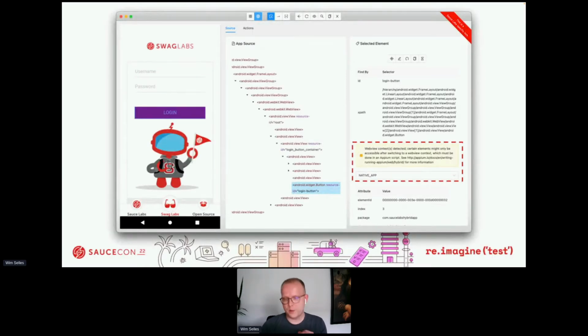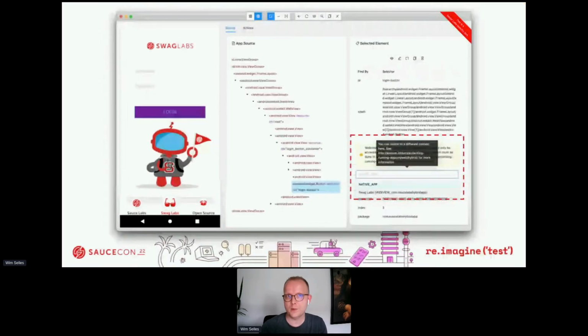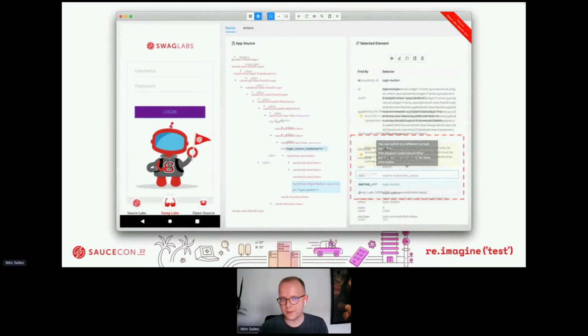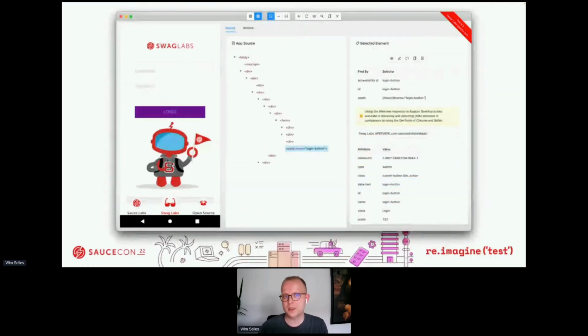And if you open that drop-down box, you would also see the web view, the specific web view in this application. And the web view here is called Swag Labs, and then WEBVIEW underscore, and then the package name of this application. Selecting elements might be a little bit easier. If I now select Swag Labs WEBVIEW underscore com and then the package name, then the source will refresh, and then in Appium Inspector, you would see that you can select this specific element already.